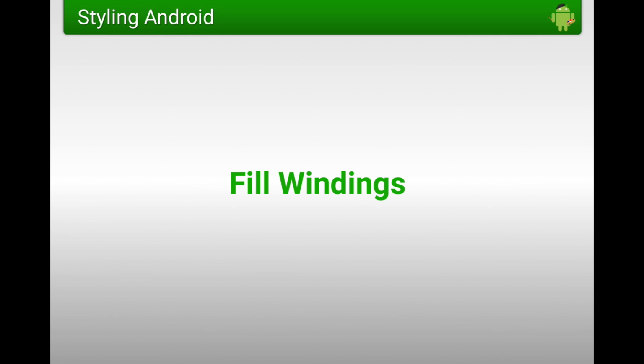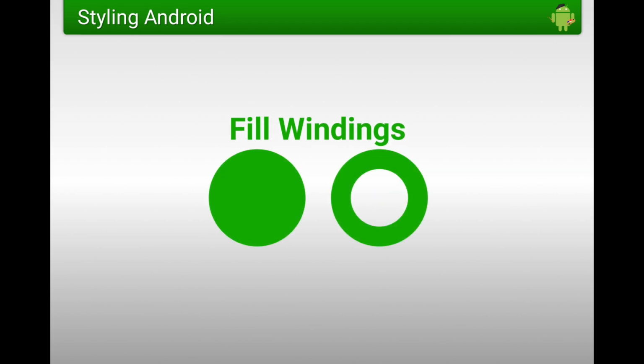Fill windings bit me quite badly. Quite early on in the days of, I can see John shaking his head. They bit me quite badly because I had this weird problem. A designer gave me a design, and this is a really simplified version, that what he gave me looked like what is on the right, the sort of donut shape, and it looked great in Sketch where he created it. It looked great when you open the SVG file in Chrome, but as soon as we dropped it into Android, we got a filled in circle. And it turns out that fill windings were to blame.